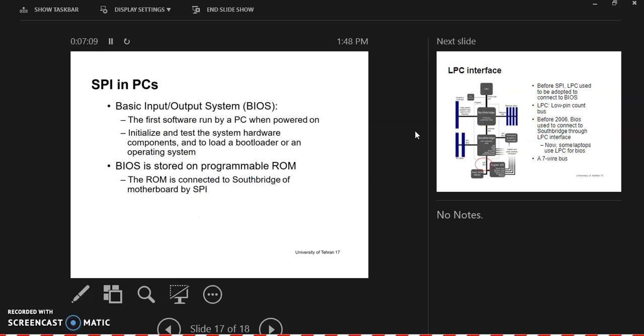SPI in PCs: the BIOS, basic input output system. The first software run by a PC when powered on is the BIOS. It initializes and tests the system hardware components and loads the bootloader or an operating system. So the BIOS is stored on programmable ROM. The ROM is connected to the south bridge of the motherboard by SPI.